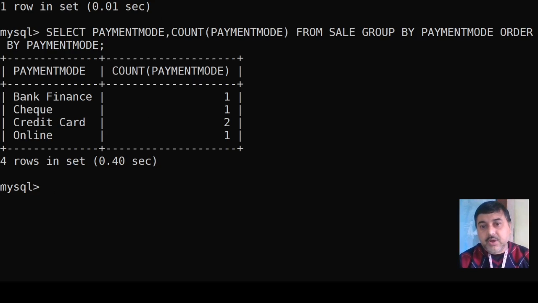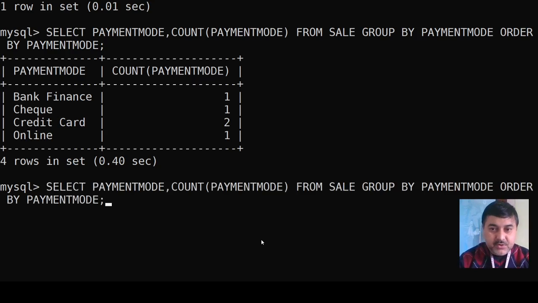Fine. So now the same thing we can do for which is greater than 1. Which one is greater than 1? That will come from here. So we will just do a little bit of changes. So what are the changes? Let us keep group by payment mode, order by payment mode.